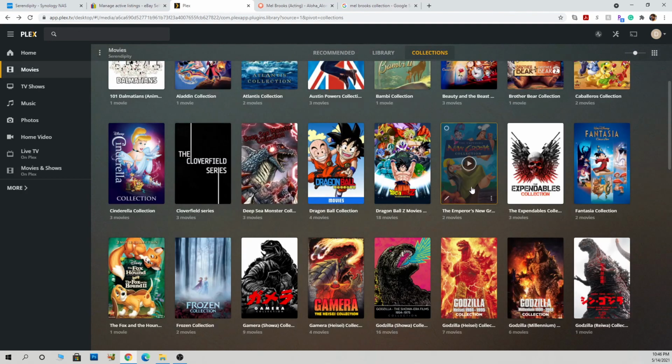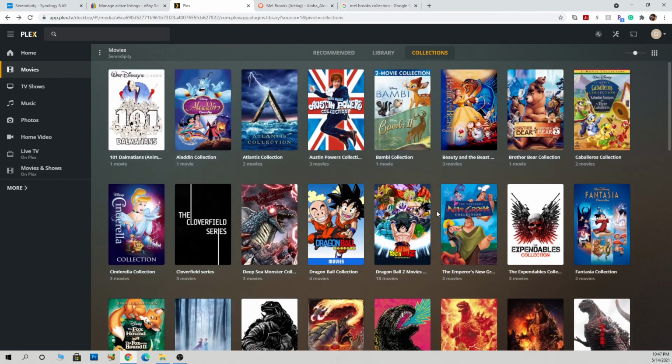And just one thing to note, these are your collections on your media server. You can organize them any way that you want. So, you know, you don't have to worry about other people being like, oh, you put that in there, or, you know, this is your media server. Do whatever you would like.